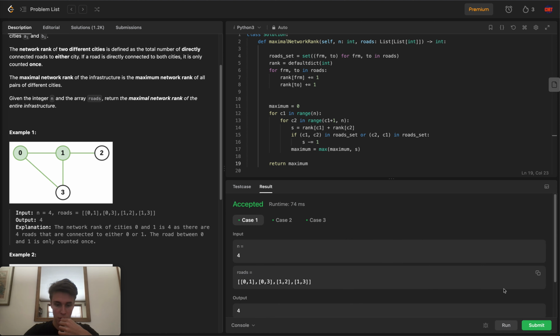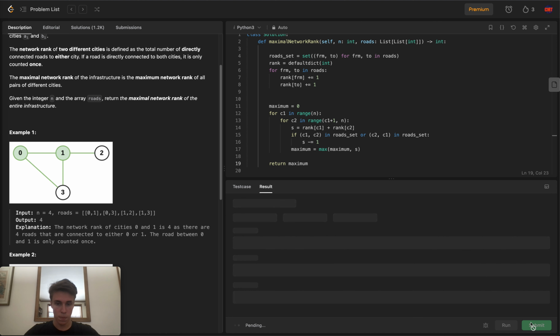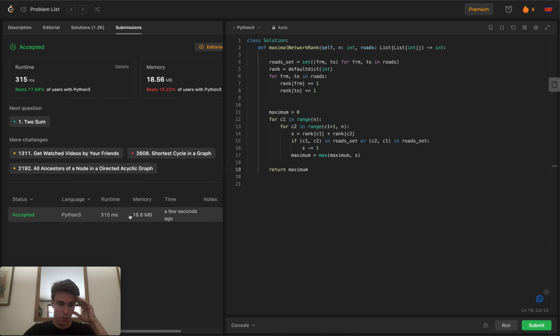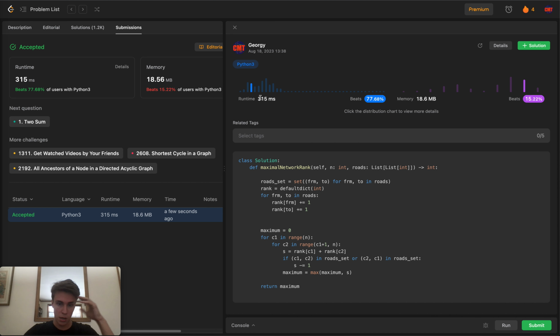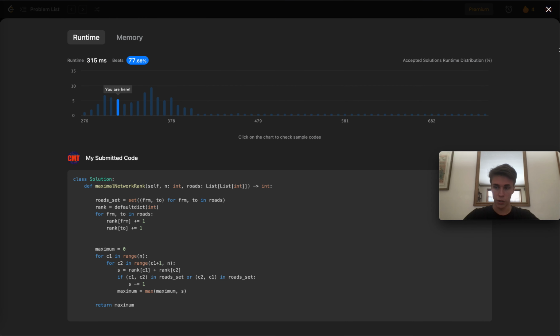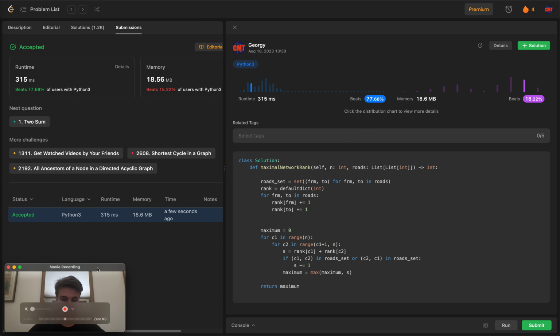So sweet. Let's see, first try. First try. And beating around 77%, about 80%. Not bad. Okay. Quickly go over the solution one more time before comparing.